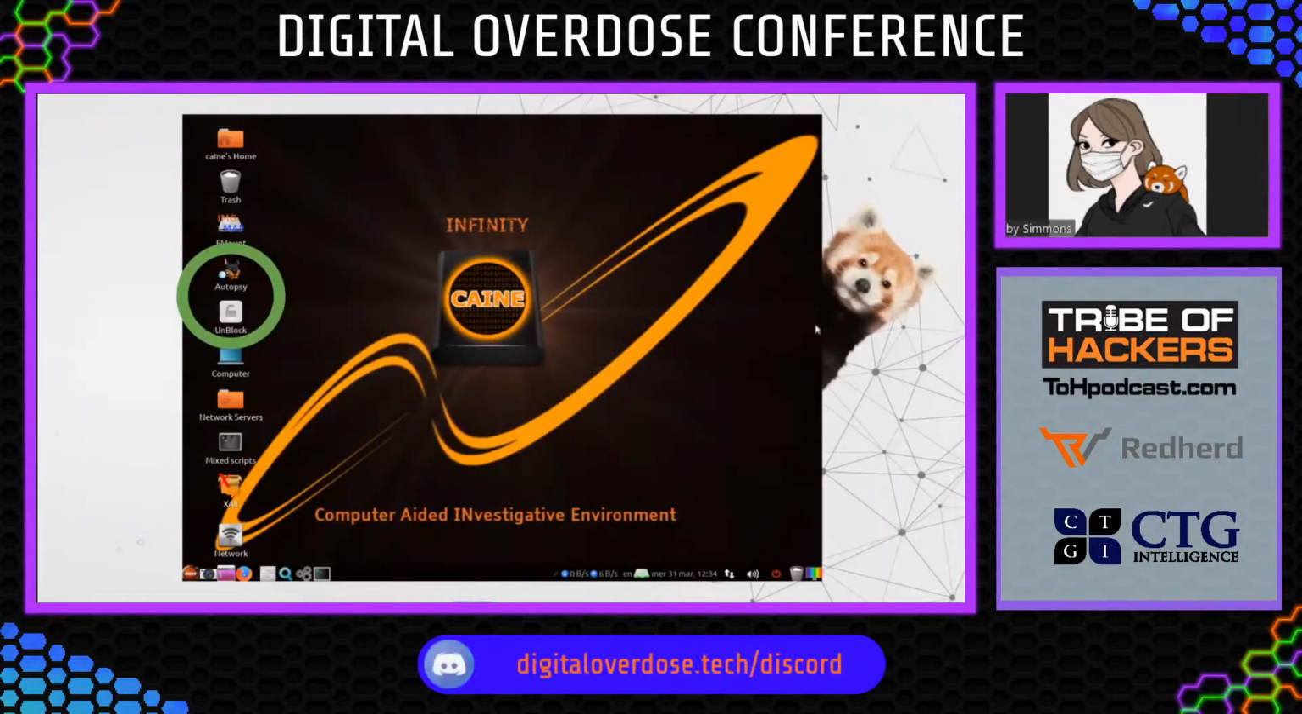So this is what Kane looks like. I've arranged things so they look a little bit neater. There are a couple extra tools that I've disappeared to get rid of the clutter. We're going to be working with Autopsy, and we're going to be working with Unblock. Unblock is our write blocker, which we're going to check in with first.